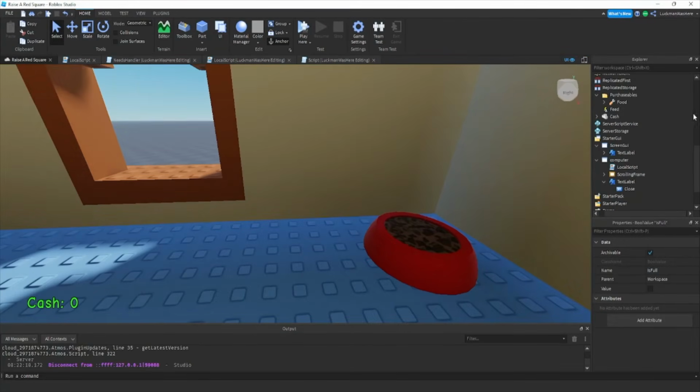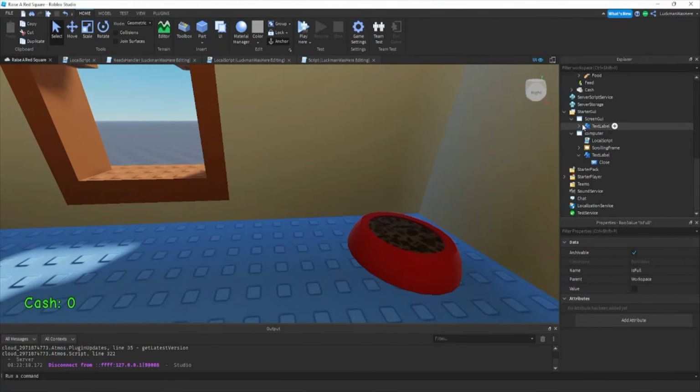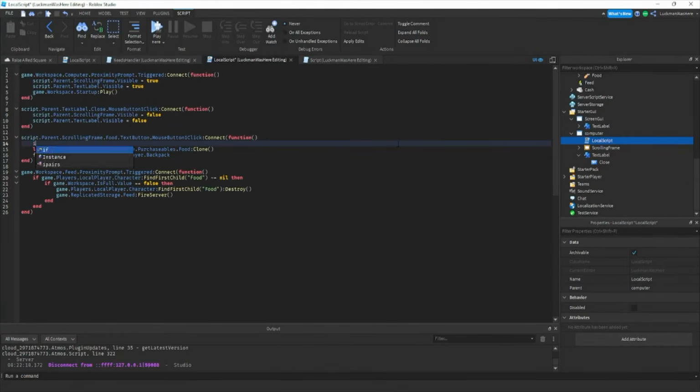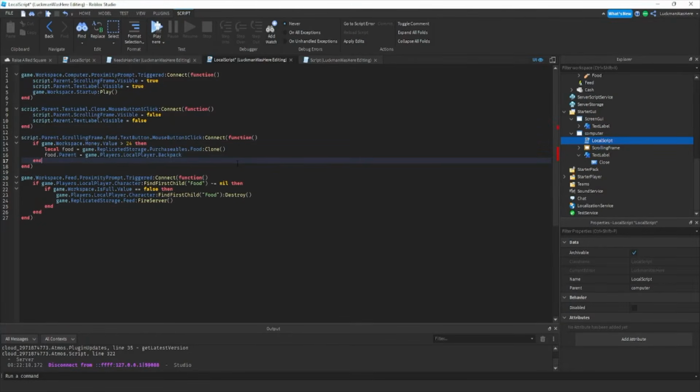But now we'll actually make the item in the shop cost something. So let's go back to our local script. Let's do if game.Workspace.Money.Value is above 24, then. So we want our food to cost 25, so we have to do 24 to check if it's above 24. If we wanted it to be above 25, then it would be 26.